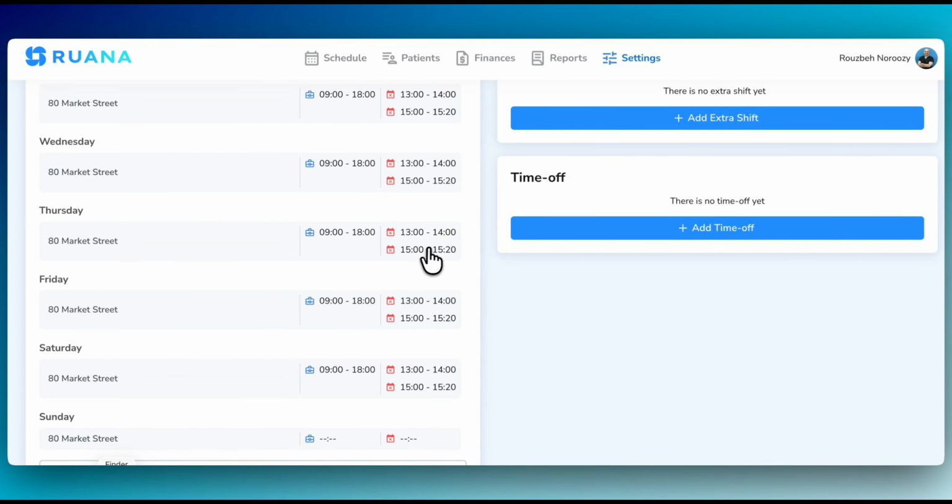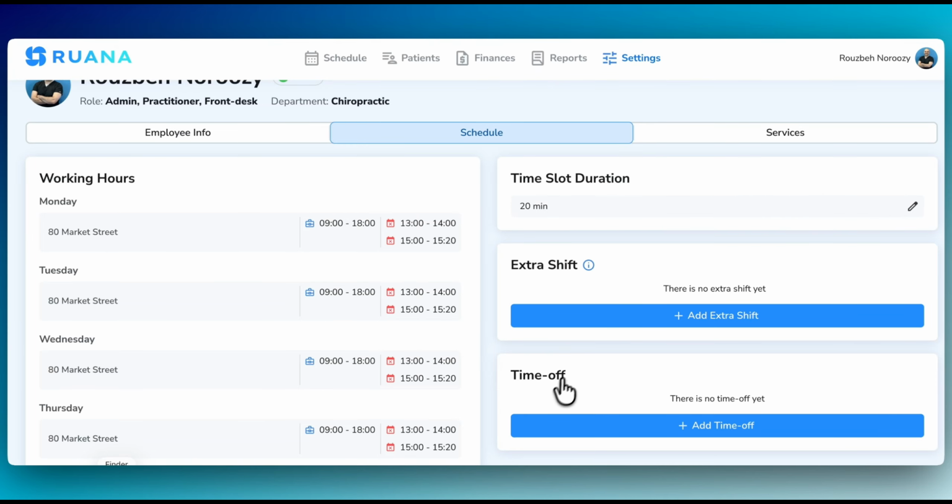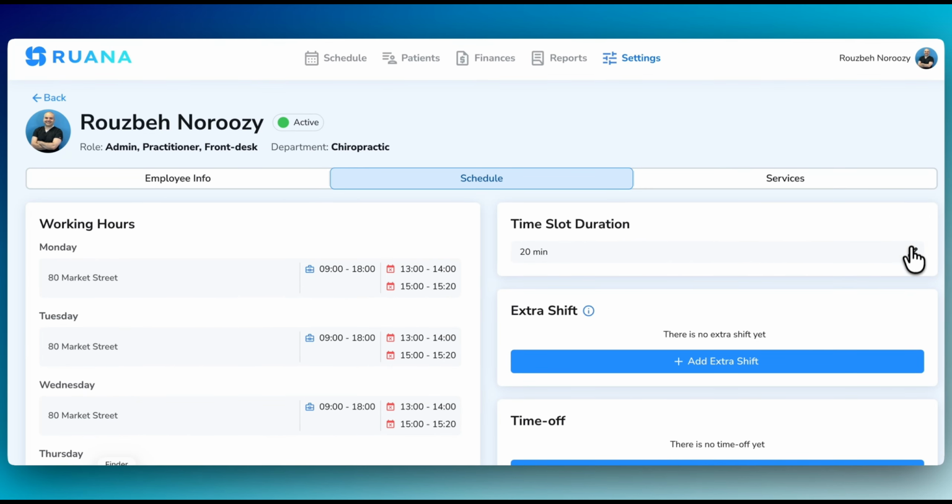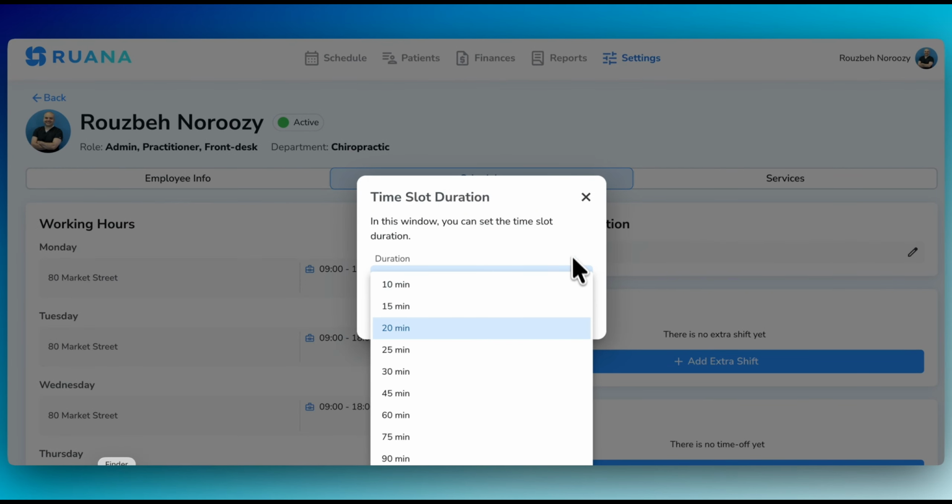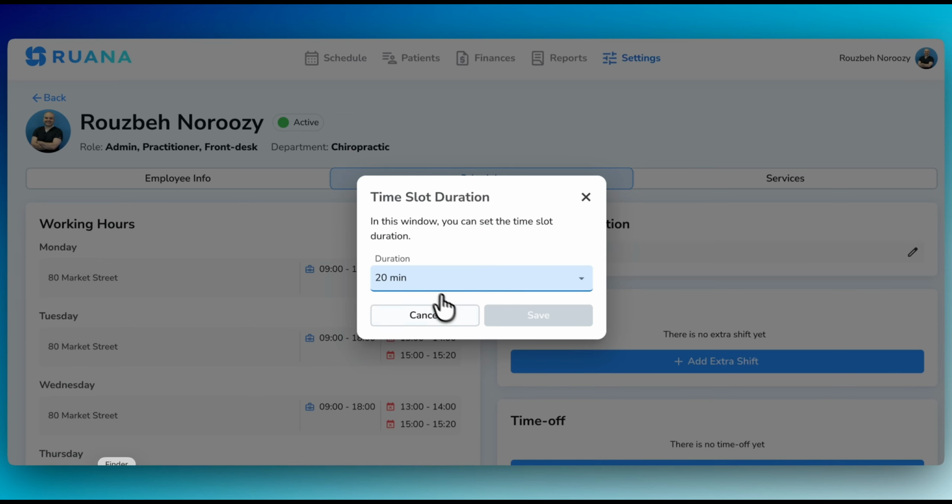If you ever need to add any time off, such as vacations, this is where you put it. And of course, this time slot is the duration of their treatment. So if this is a chiropractor, he does only 20-minute time slots. You can basically set this for them. That way, their calendar online is going to show their appointments at 9, 9:20, 9:40, 10 a.m., and so forth.